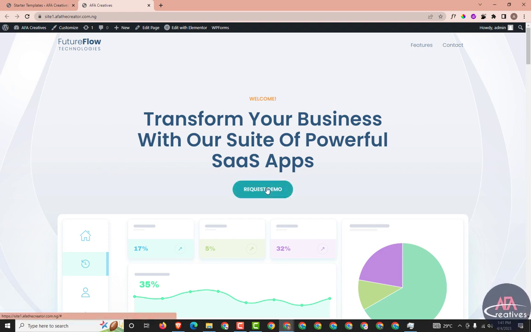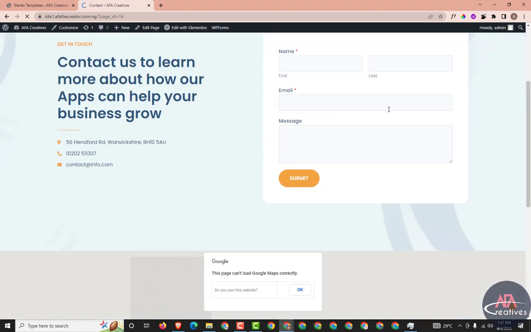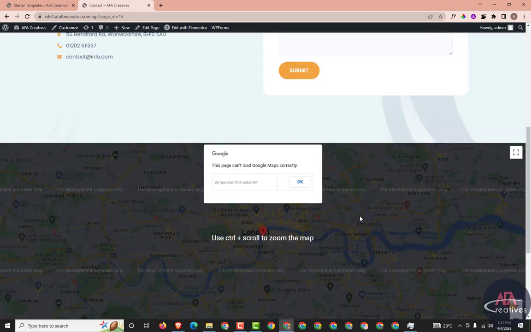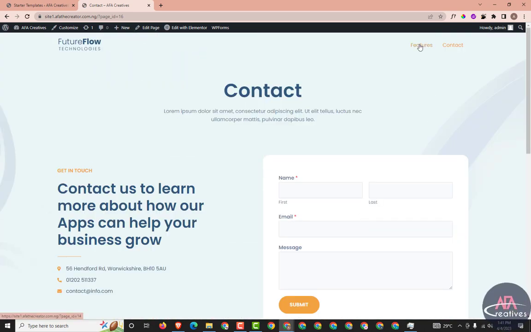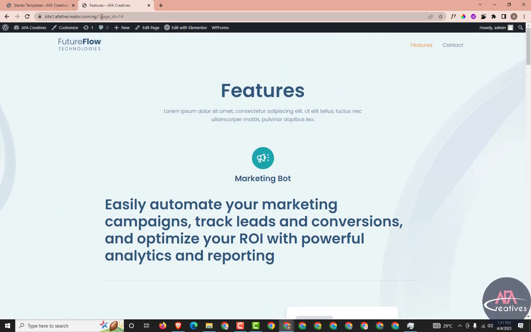Let's request for a demo. Okay, I think we'll go to Contact Us. And this is our form here to fill. It's a very nice website. Let's click on Features. Wow, it's nice. Now, if you notice, we are having this page ID because we need to set our permalink.